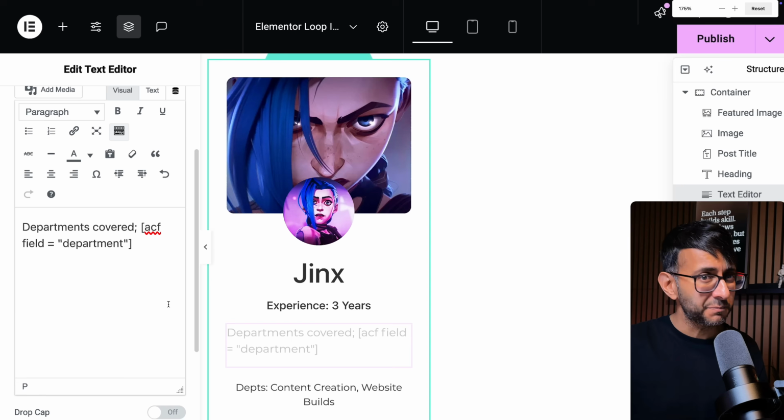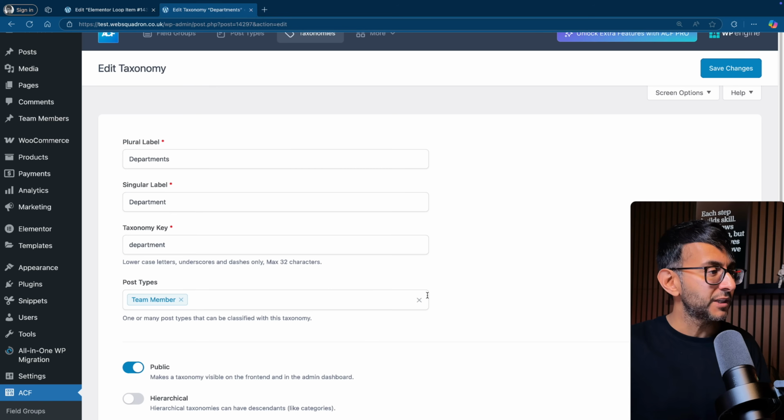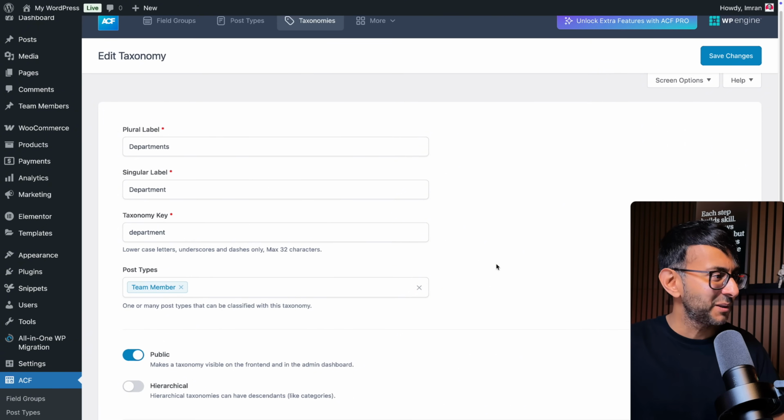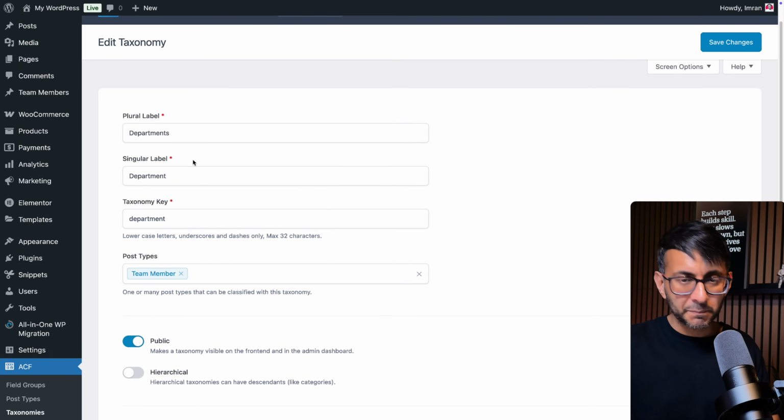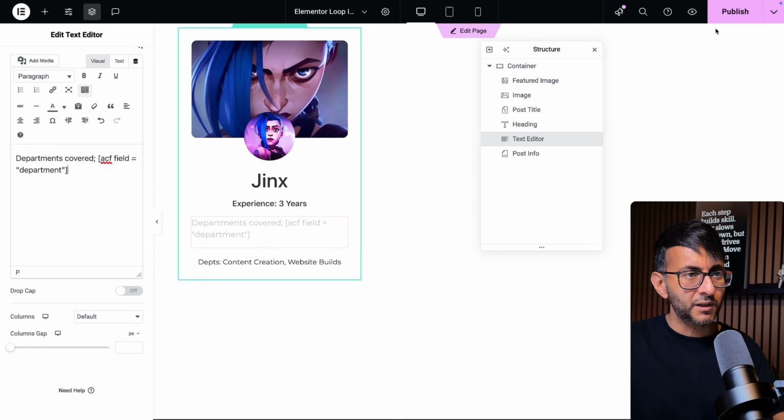Now, why did I use department and not departments? Well, if I show you the custom post type taxonomy, you can see here where we've got departments, the taxonomy key is department. So make sure you use the relevant one. We'll go back over here, ACF field equals department.